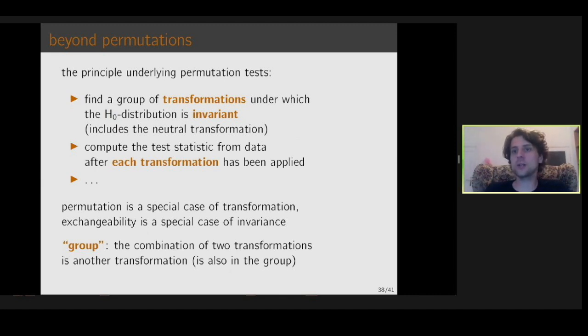And permutation is actually a very nice example for this, because if you are combining two permutations, so permuting the data and then permuting it once again, you end up with another permutation.